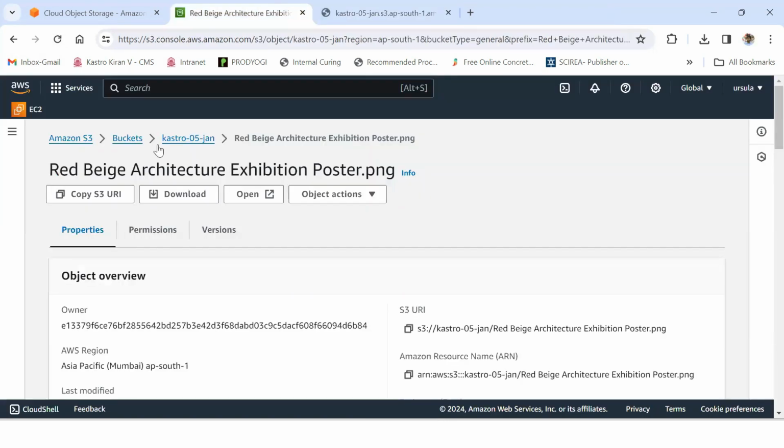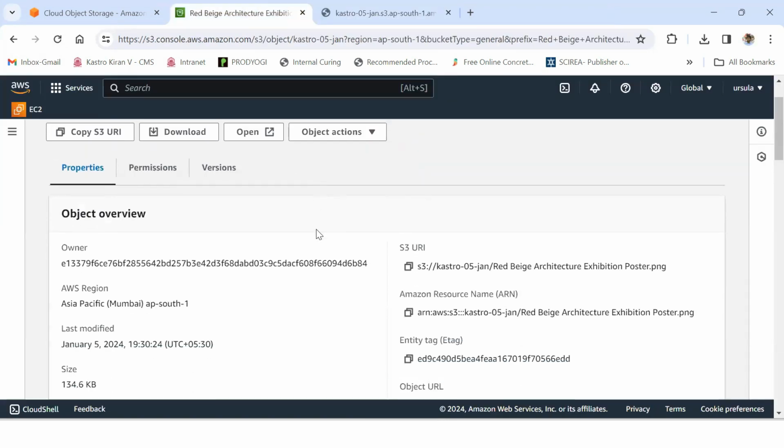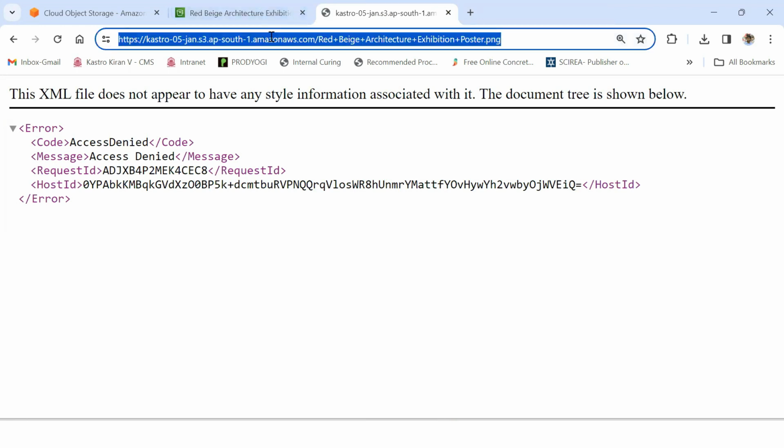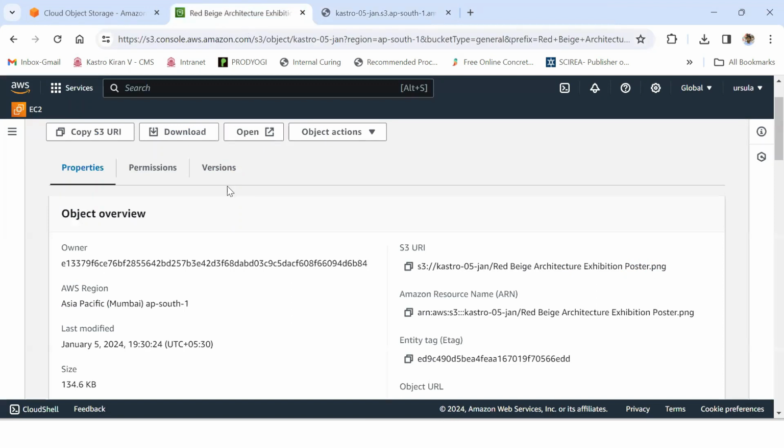How will we ensure the public access of a bucket? That's called generating a public URL for a bucket, or making an object public. I want to make this object public. If I share this object URL with anyone, they should be able to access it. Let me do that part.